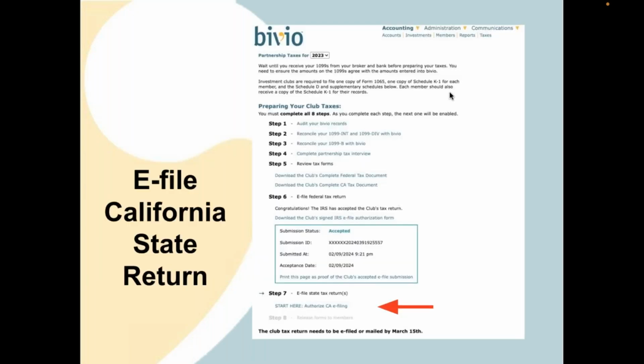If bivio determines your club needs to file a state return for California, you will now e-file that return using bivio. Click here to open the California e-filing authorization screens. When you have read and e-signed the California authorization page, in the same manner as the IRS e-file authorization, the return will be submitted. And here's how to do this.